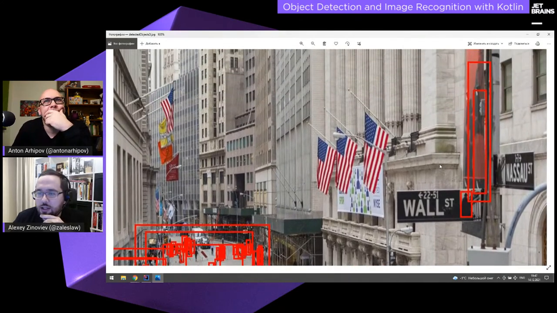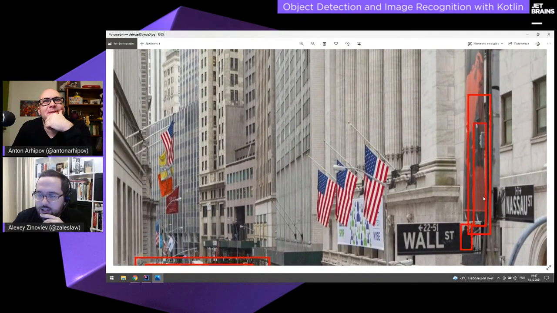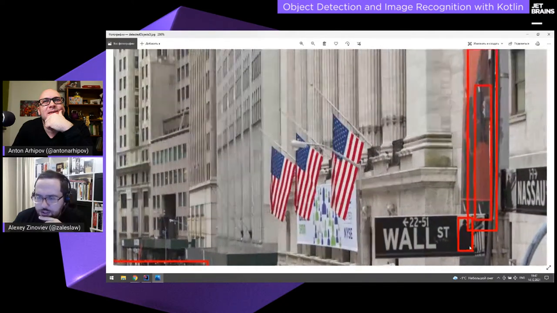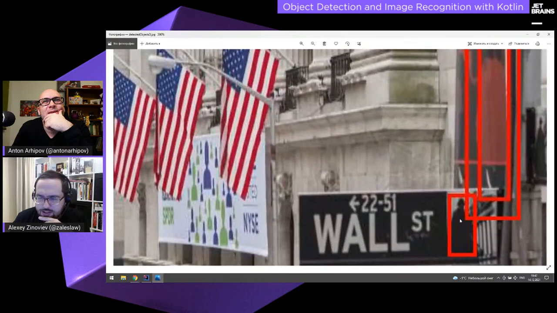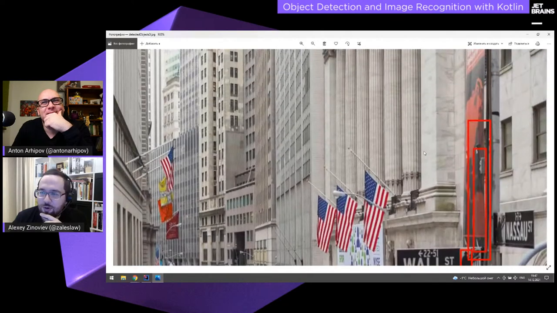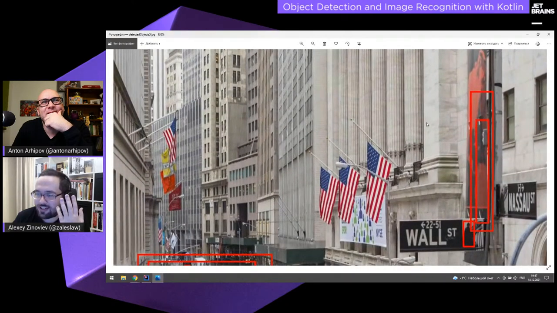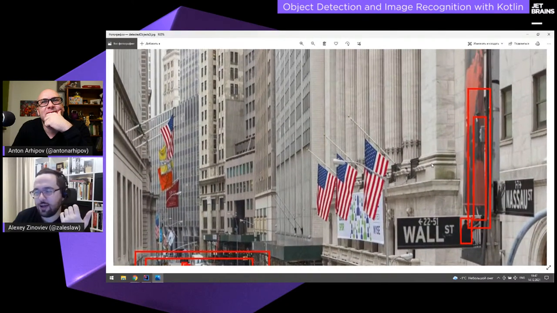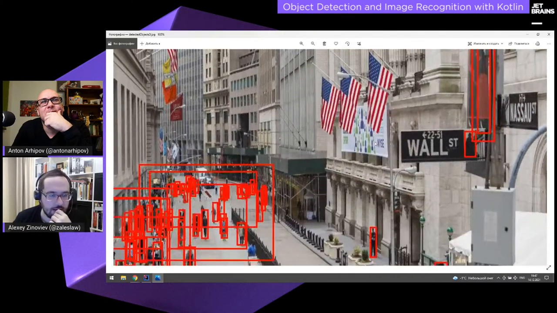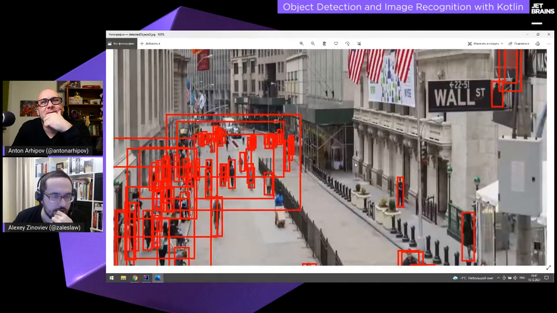Also it detects these things like persons. Probably it could be a person, but I'm not sure what this is. Maybe it reminds me of a man in a hat. I'm not sure. Probably human eyes couldn't understand what this is, but the object detection model thinks that all of them are persons. And no cars were detected in this image.